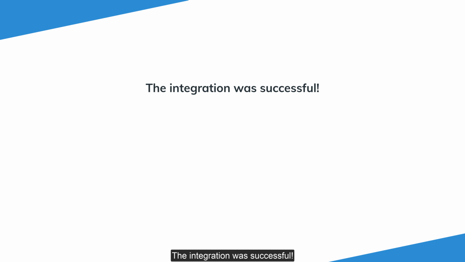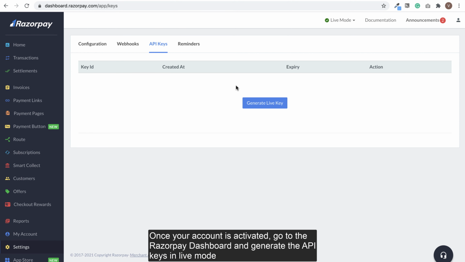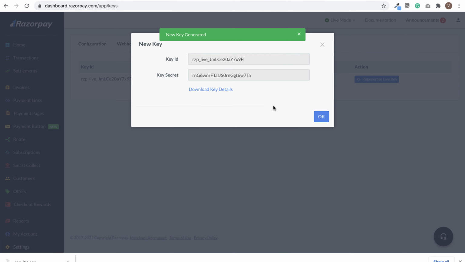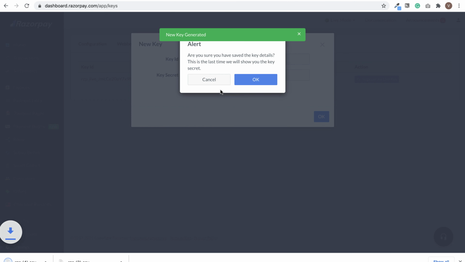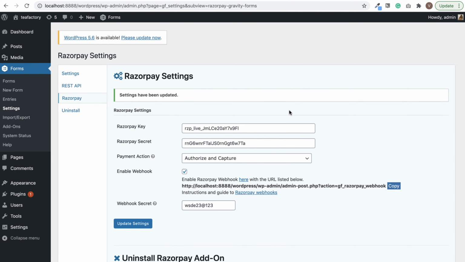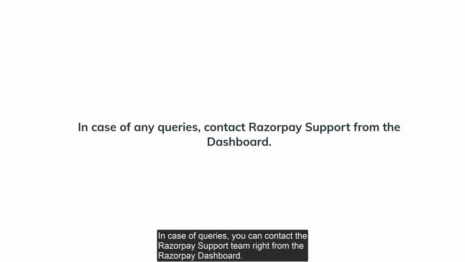The integration was successful. Once your account is activated, go to the Razorpay dashboard and generate the live mode API keys. To start accepting payments from customers, switch the test mode API keys with the live mode API keys. In case of any queries, you can contact the Razorpay support team right through the Razorpay dashboard.